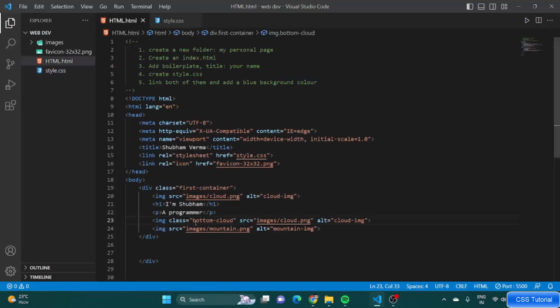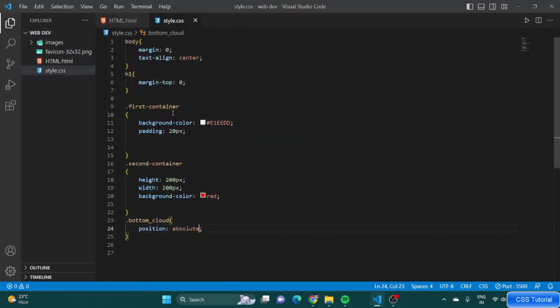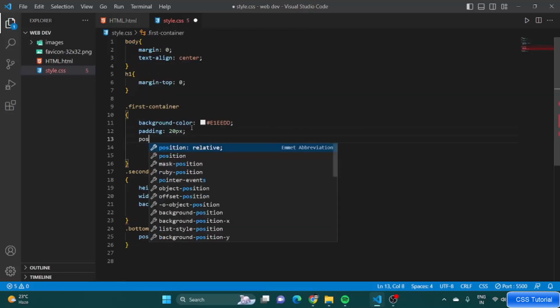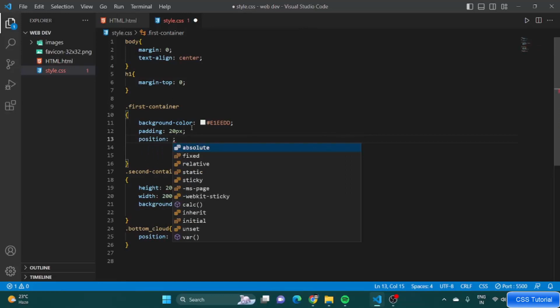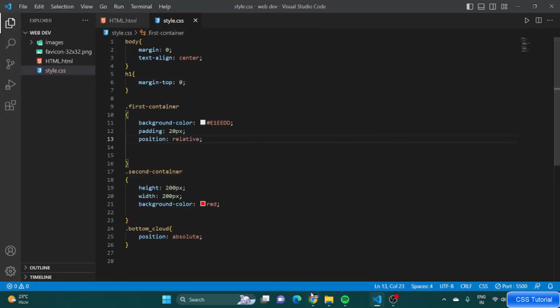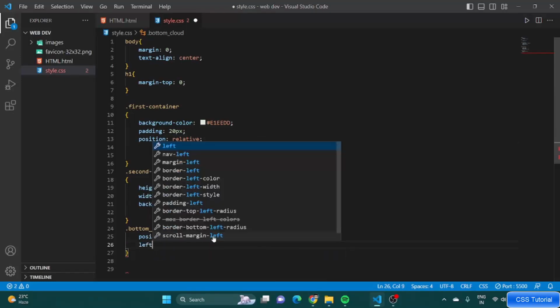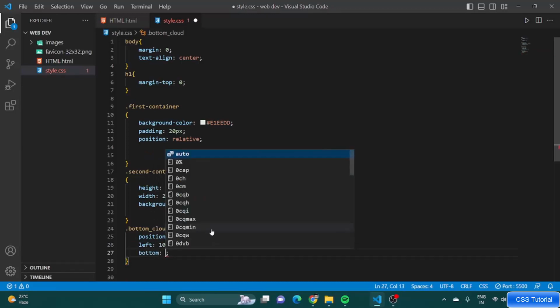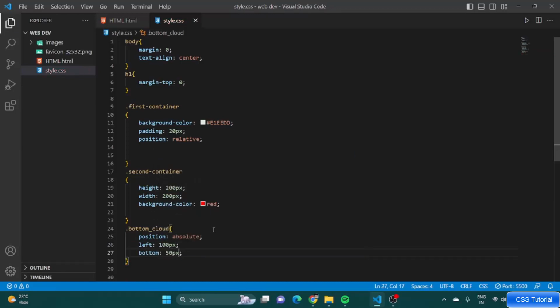Okay, I understood. This is our first container, so let's have the position here as relative. Okay, and let's have the left as what? Let me see. Okay, and bottom be 50 pixels. Okay.